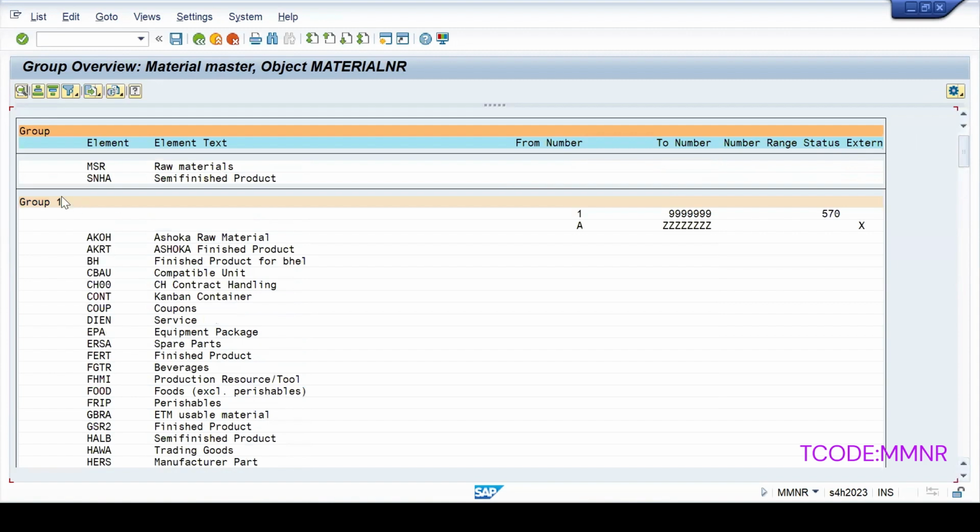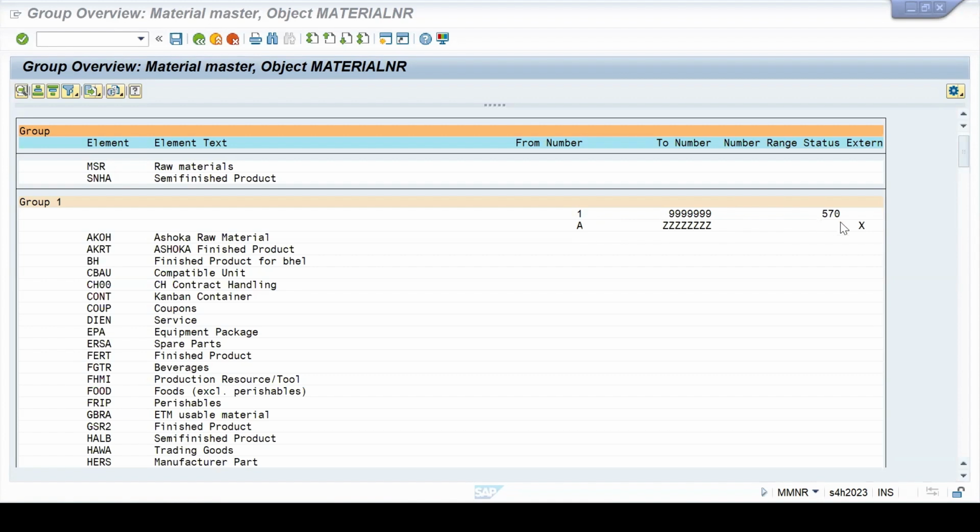It is coming under group 1. Okay, and here we can see that the internal number range given is 1 to this, and so far 570 numbers are used, and for the external number range it is given as A to this, and the external number range indicator is checked for it.